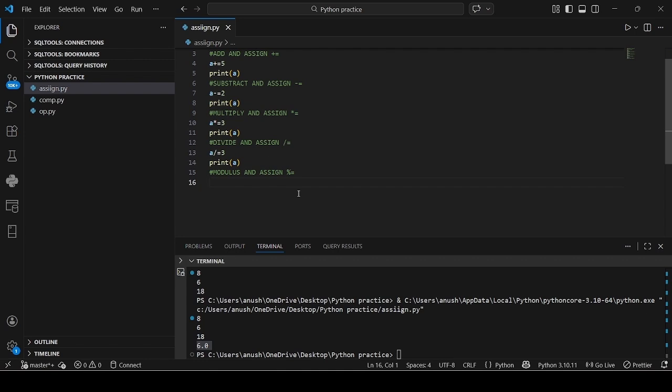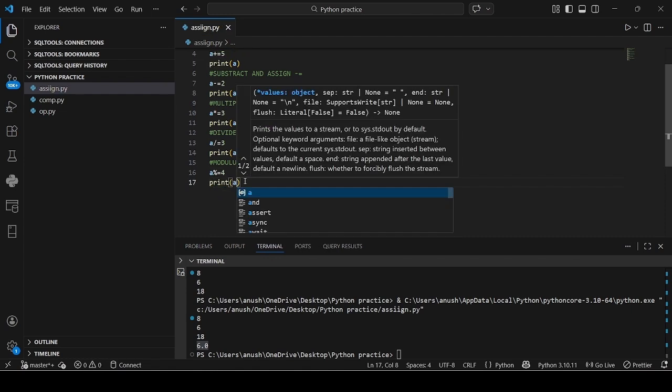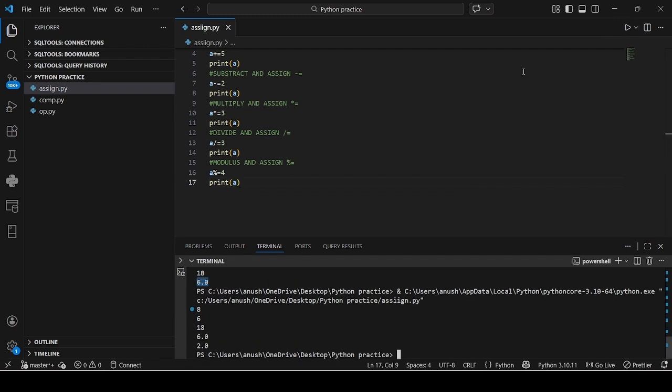Next one is modulus and assign. Modulus means it gives remainder, right? So we take a modulus equals, the updated value is 6. We take 4. Print a. A modulus means 6 by 4. The remainder gives 2. So it gives 2. I hope you understand clearly.